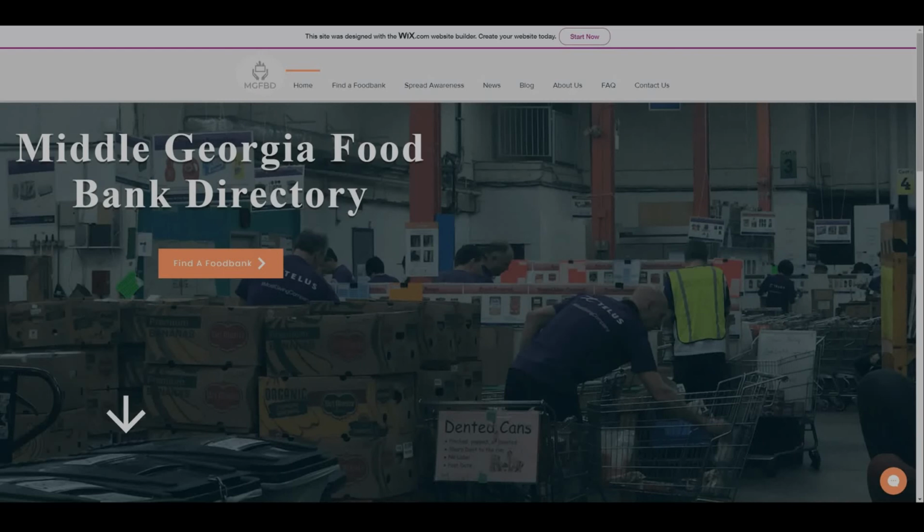Right away, we can see a large call to action button here on the site directing users to find a food bank. The title of the site is clear and its purpose is easily attained from the title. At the top, we have an easy to navigate menu, and the titles of each page are clear into what the user will get at each of those titles.